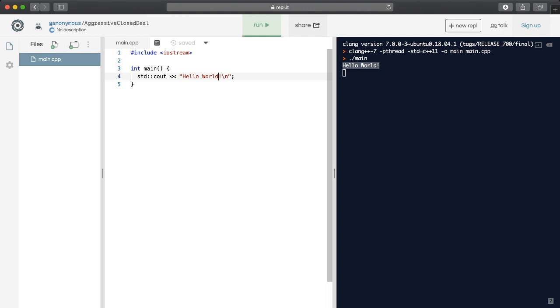Let's explore a little bit. Instead of hello world, let's type in hello YouTube and see what happens to our code when we press the run button now. Fantastic. We're getting exactly what we typed out over here. Now, as some of you may have gathered, this is how to print stuff in C++.